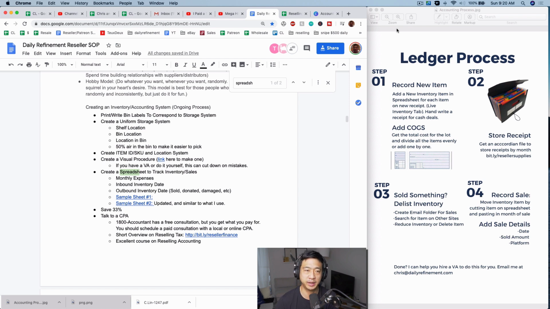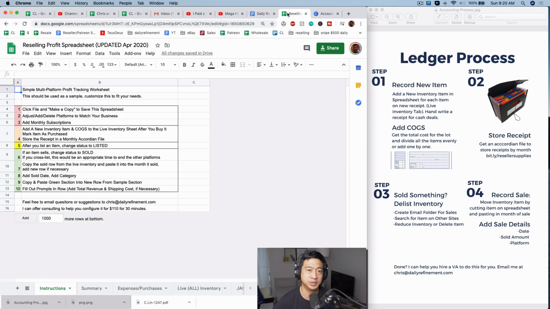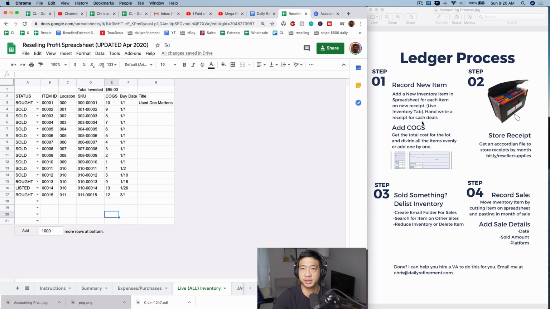So there's been a lot of questions on creating a ledger. I do have a ledger in my reseller field guide. It's also something I talk about in my mastermind group all the time. But these are the steps that I've written out for this process, which is, basically, when I get a new item in, I'm going to record a new item. I have this also in a picture form on the right side here so that somebody doing this for me can do the same thing.